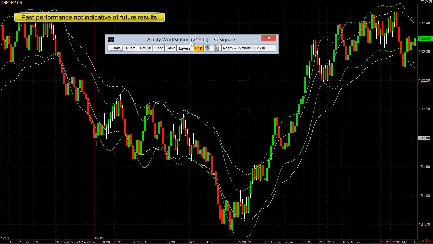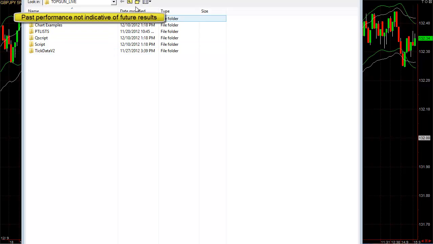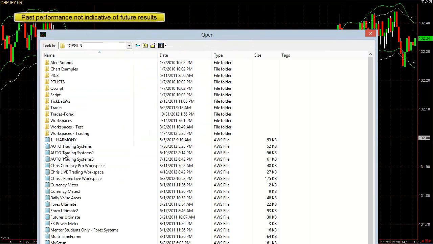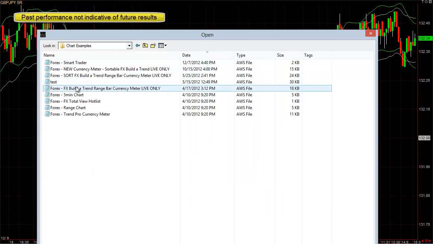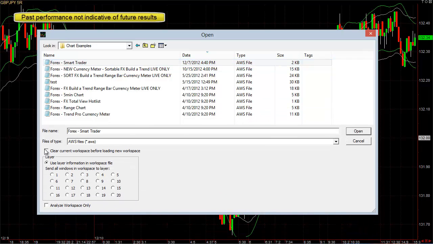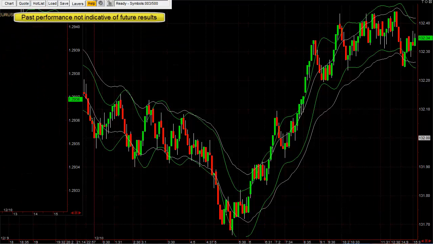Now, let me not just go over this tool today. Let me showcase our new Smart Trader window. If you click on Smart Trader in the chart examples, uncheck this if you want to add it to an existing workspace. And it's going to open it, and it's going to leave what we have running already.